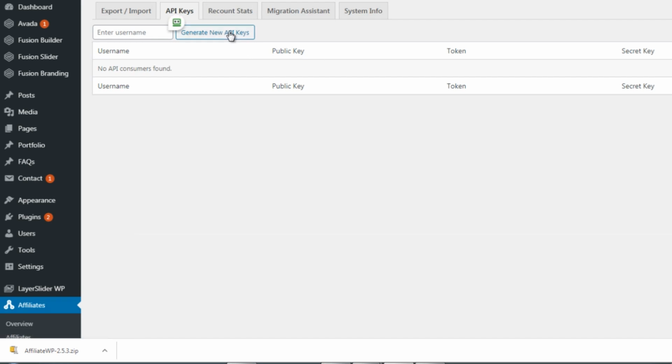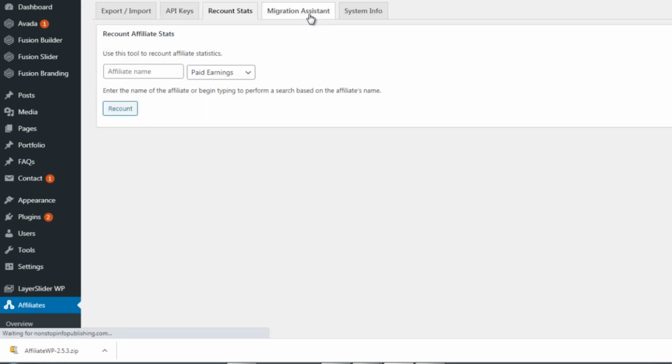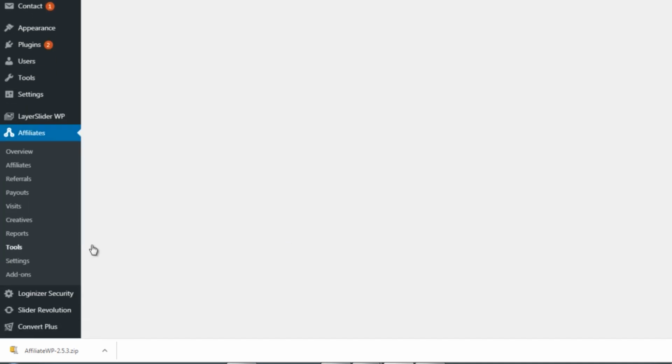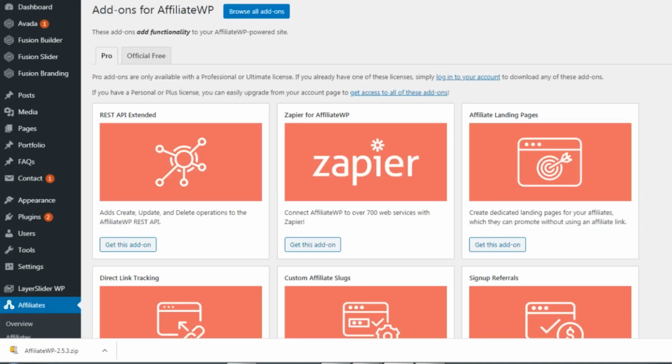So we have API keys, we have recount stats, migration assistant. A lot of this stuff you're not actually going to be using, mainly the export and import if you choose to do so. Otherwise, most of these you're not going to use. And of course, settings was where we entered our license, and there you can tweak some settings. We'll talk more about that in the next video. And then of course, add-ons. This is how you can install the add-ons.